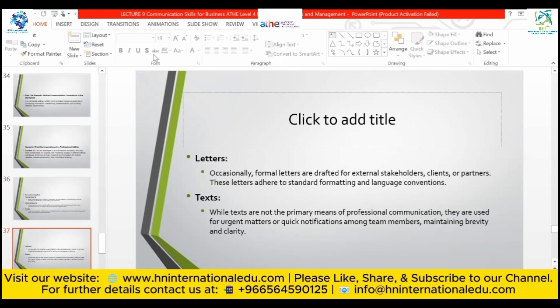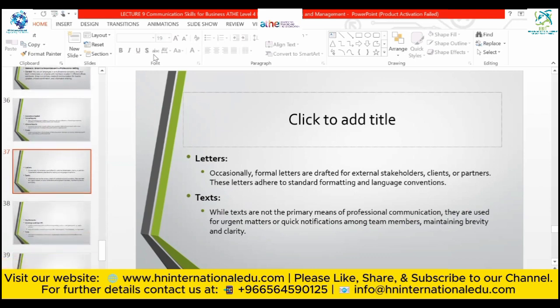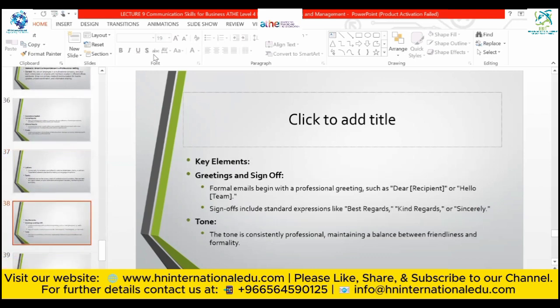Text. While texts are not the primary means of professional communication, they are used for urgent matters or quick notifications among the team members, maintaining brevity and clarity. Now, again, the text should be quite clear. They should not hold any sort of ambiguity or gaps in between. Key elements, again, the same points, but with the example.